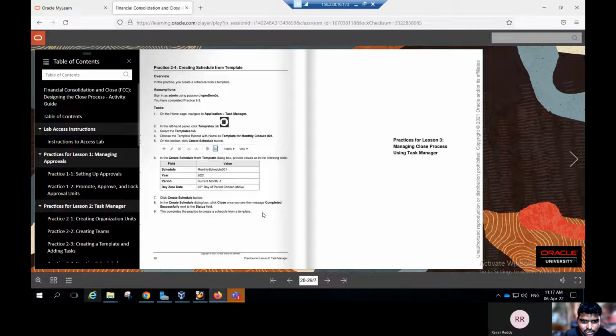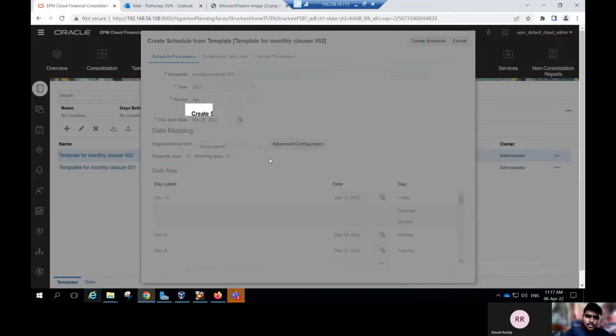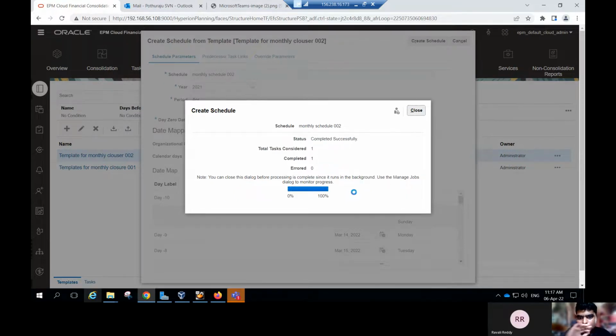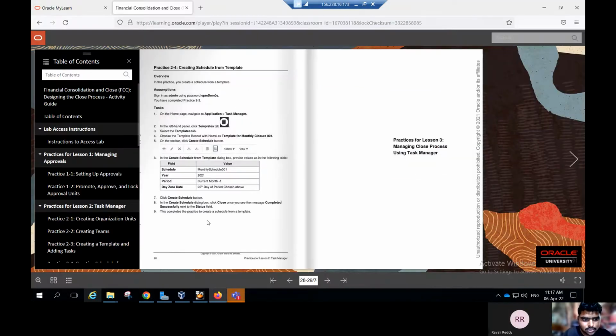Click on close. Once you see the message complete successfully, check the status field. After clicking on create schedule, the process is pending. It is working. After completion is successful and you click on close, you can see the template for the created schedule. This completes the practice for scheduling from a template.